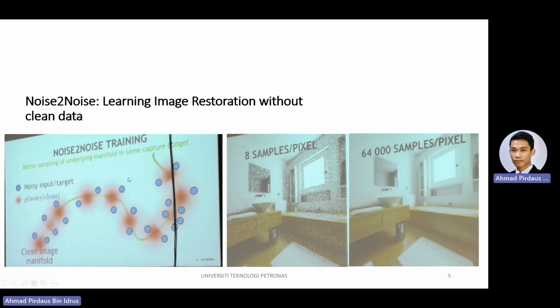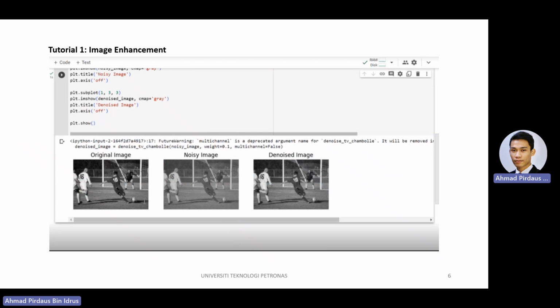Here we can see a better sampling of the underlying manifold in the same capture. And here is an example image at 8 samples per pixel. This is another, clean image, at 64,000 samples per pixel. And this is what we've done in the tutorial, image enhancement. We can see three images: the original, the noisy image, and the denoised image. These can be viewed in the separate tutorial video uploaded by our team.